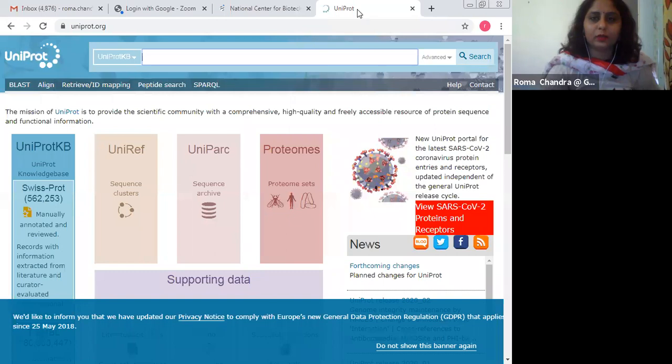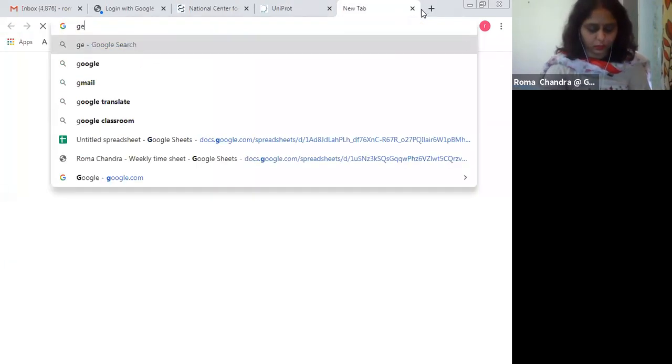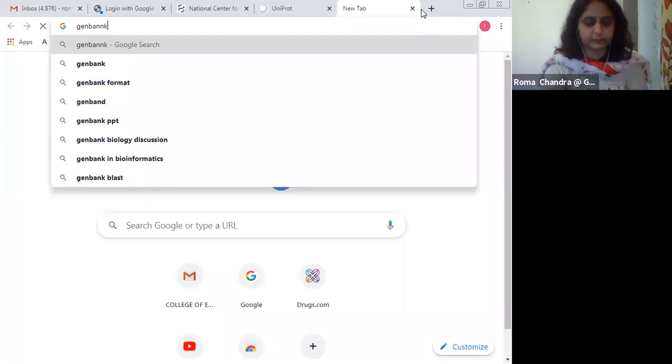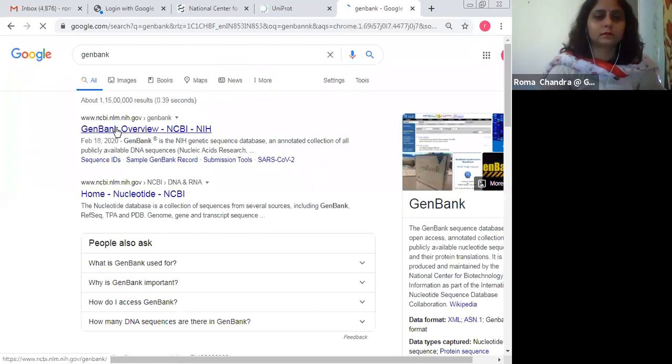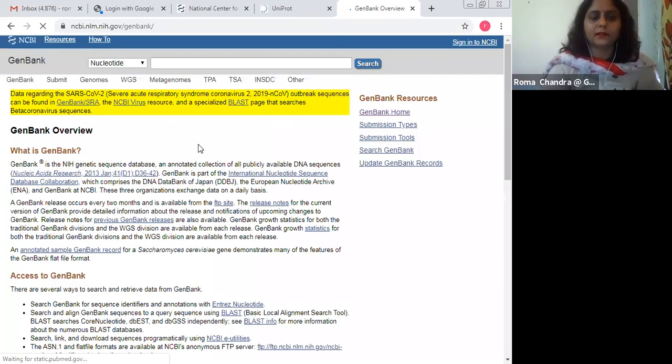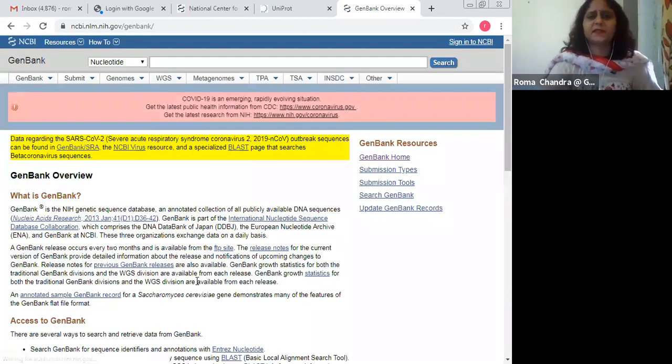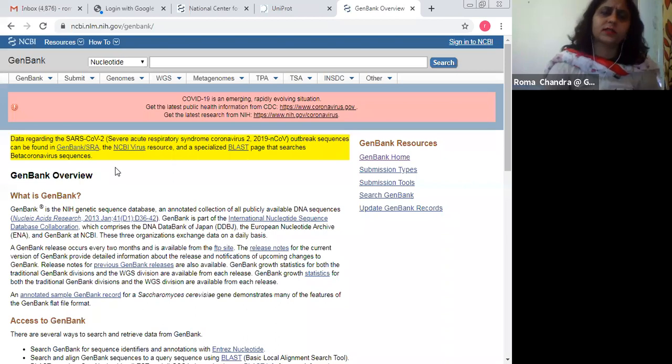Back to GenBank. I'll go back to GenBank again. You can also go through GenBank. I'm just telling you, it is a very simple search process. You just need to type it in on Google. If you don't remember the URL, because there are a lot of URLs, you can just type the name of the database on Google and get back to the database.